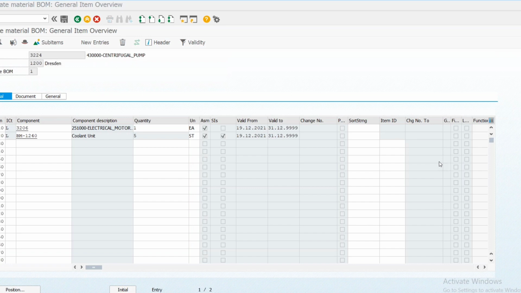When you are practicing also, if you come to this point, remember the plant which you are selecting for creating your product, the same plant should be there for all your components. You cannot add from 1100 here because our plant is 1200. This is another important one. Then you can save this bill of material.